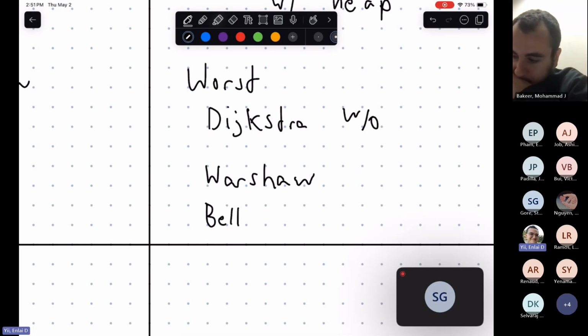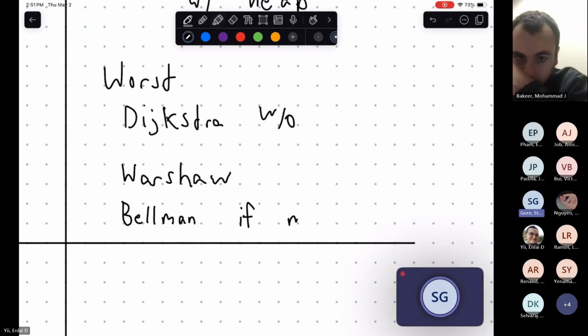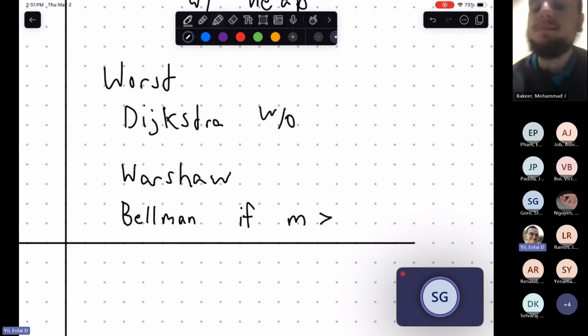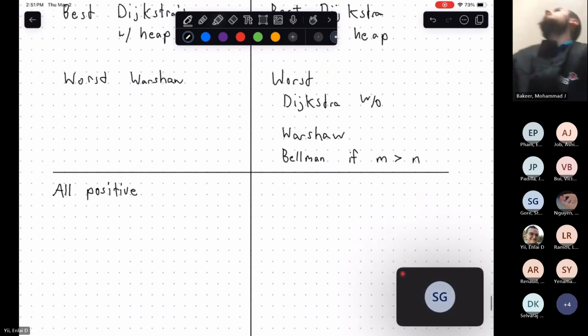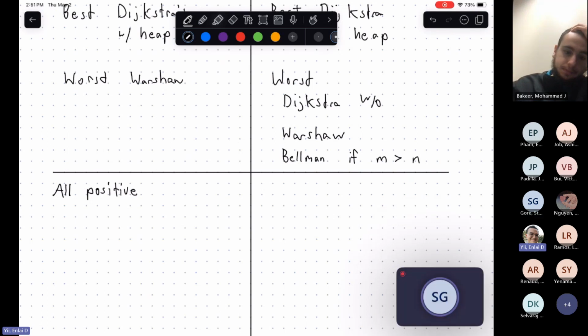I can't really decipher it right now. But if there are more nodes than edges, then you would want to go for Warshall, if you knew that it wasn't all positive. Exactly. So Bellman-Ford, if and only if m is greater than n. That's it. So for all positive weights, always Dijkstra, right? Because you can use Dijkstra every single time.